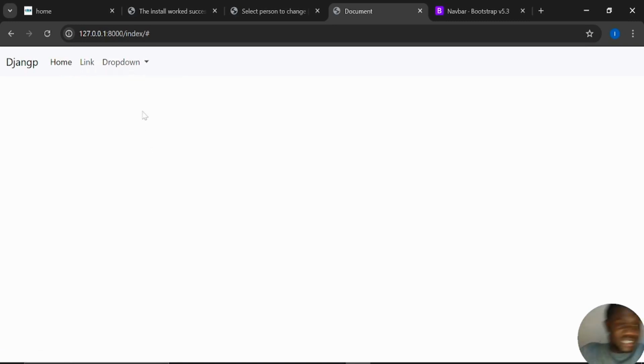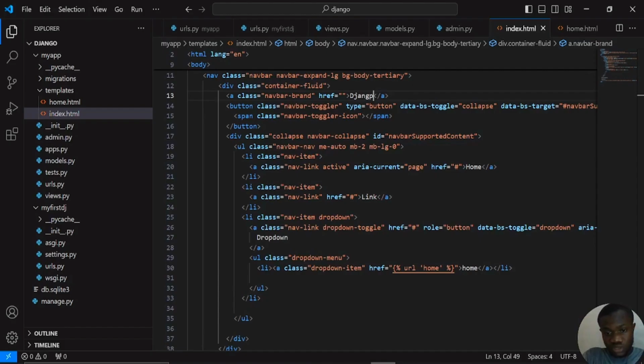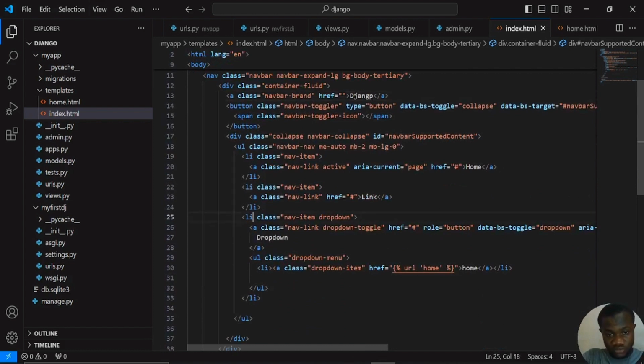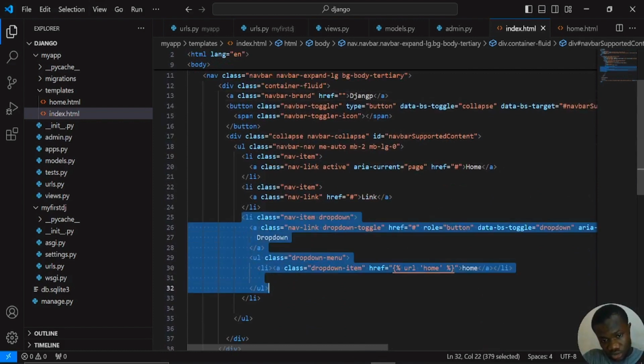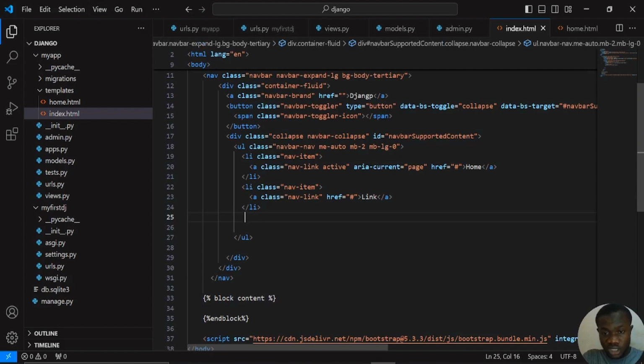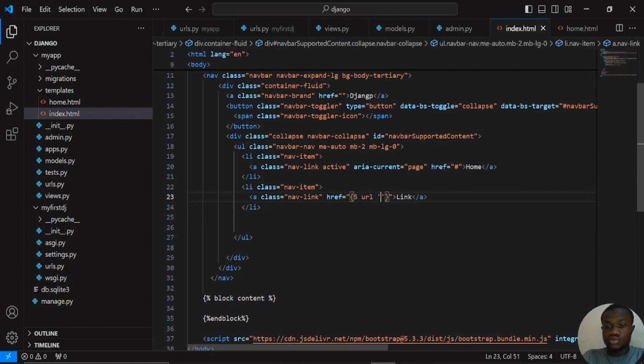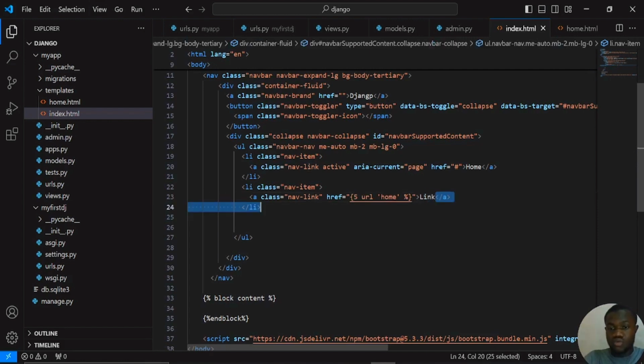So let's clear this dropdown and leave only these two links inside it. This dropdown is what we are going to click. Let's clear all these dropdown links over here, and then leave only the two links, which is the link and then the home page. So we are pointing this URL to home, and then if the user clicks on home, we are bringing him.